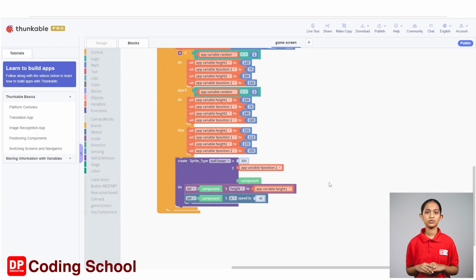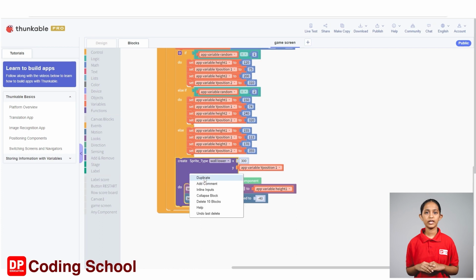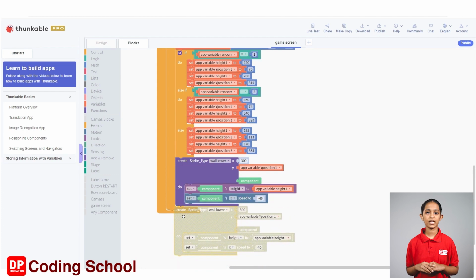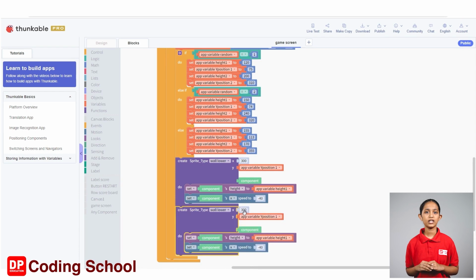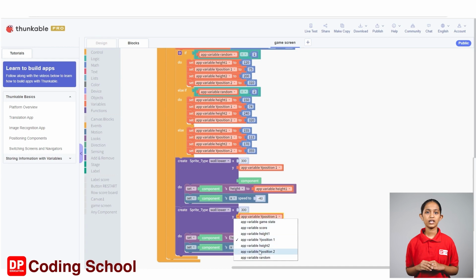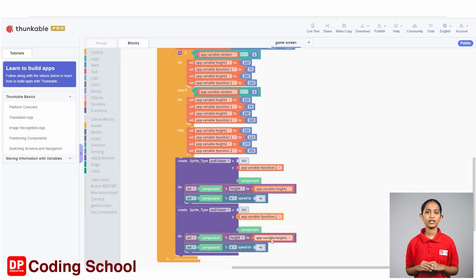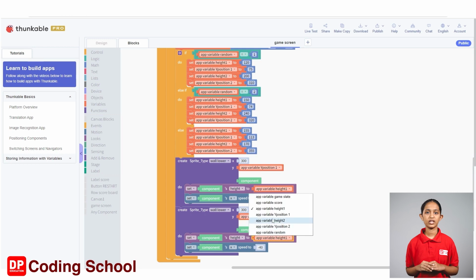Let's create another wall lower sprite using height 2 and Y position 2 values in the same way. I right click on this create sprite wall lower code block and duplicate these code blocks. Drag the duplicated code block below the create sprite type wall lower code block and change the values we want. First, click on the arrow in front of app variable Y position 1 and select app variable Y position 2. Next, click on the arrow in front of app variable height 1 in the set component's height code block and change it to app variable height 2.